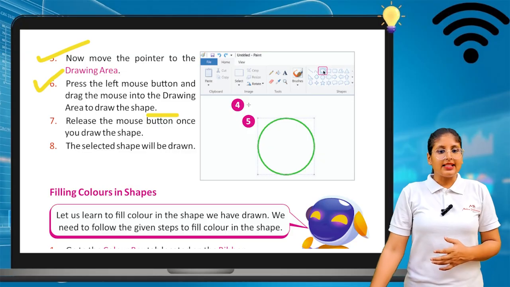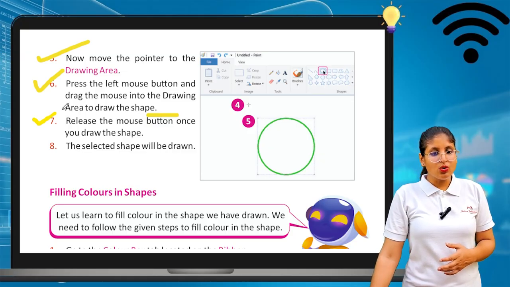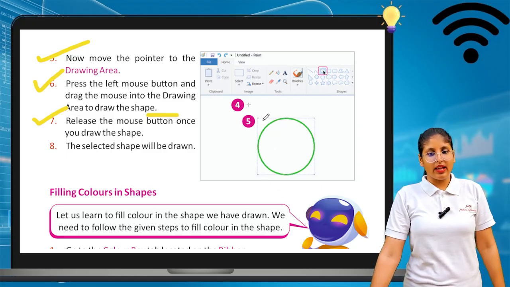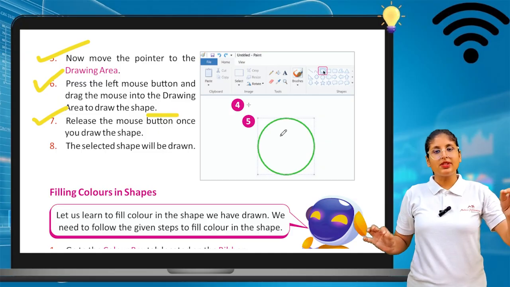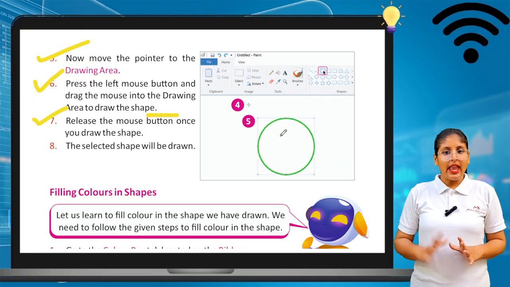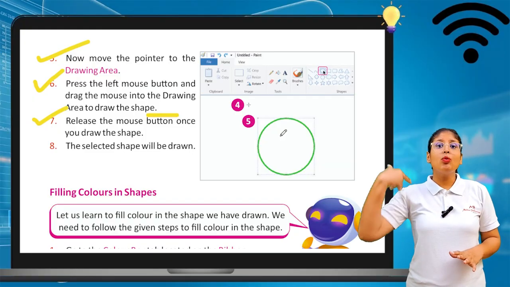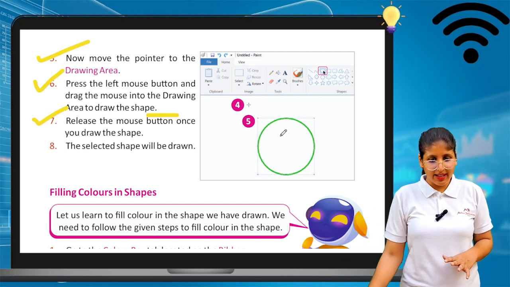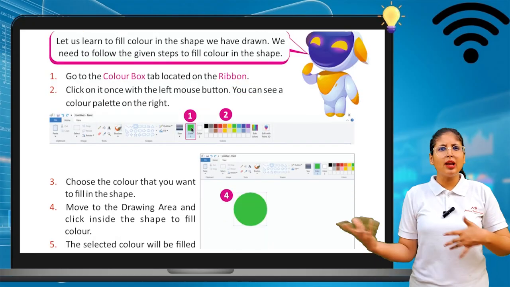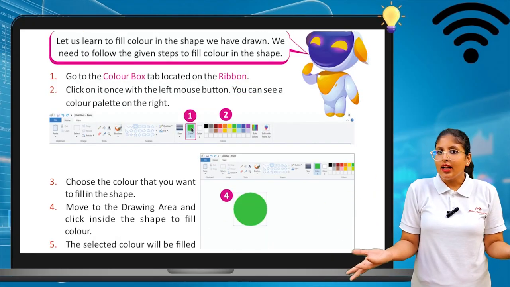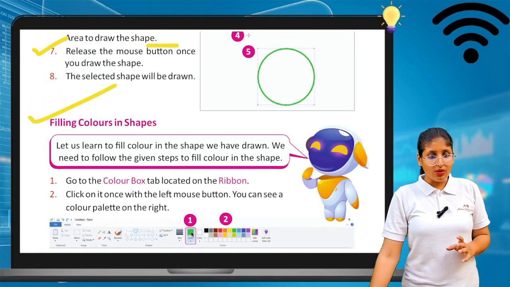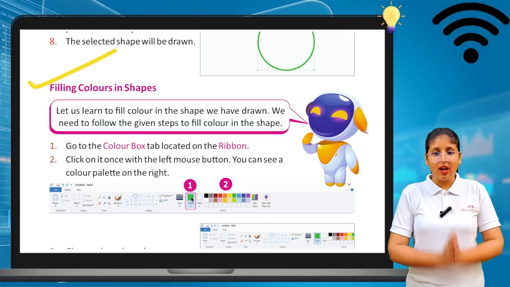Next, release the mouse button once you draw the shape. Then the selected shape will be drawn. If you stretch the shape, then the shape that you selected, circle, rectangle, triangle, according to your choice, will be drawn. Then the drawing of the shape is done. Now if you want to color the shape, how can we color it? Let's see. Fill in the color in the shape. If you want to color the shape with pink, green, purple, or your favorite color, how can we do it? Let us learn to fill colors in the shape we have drawn.